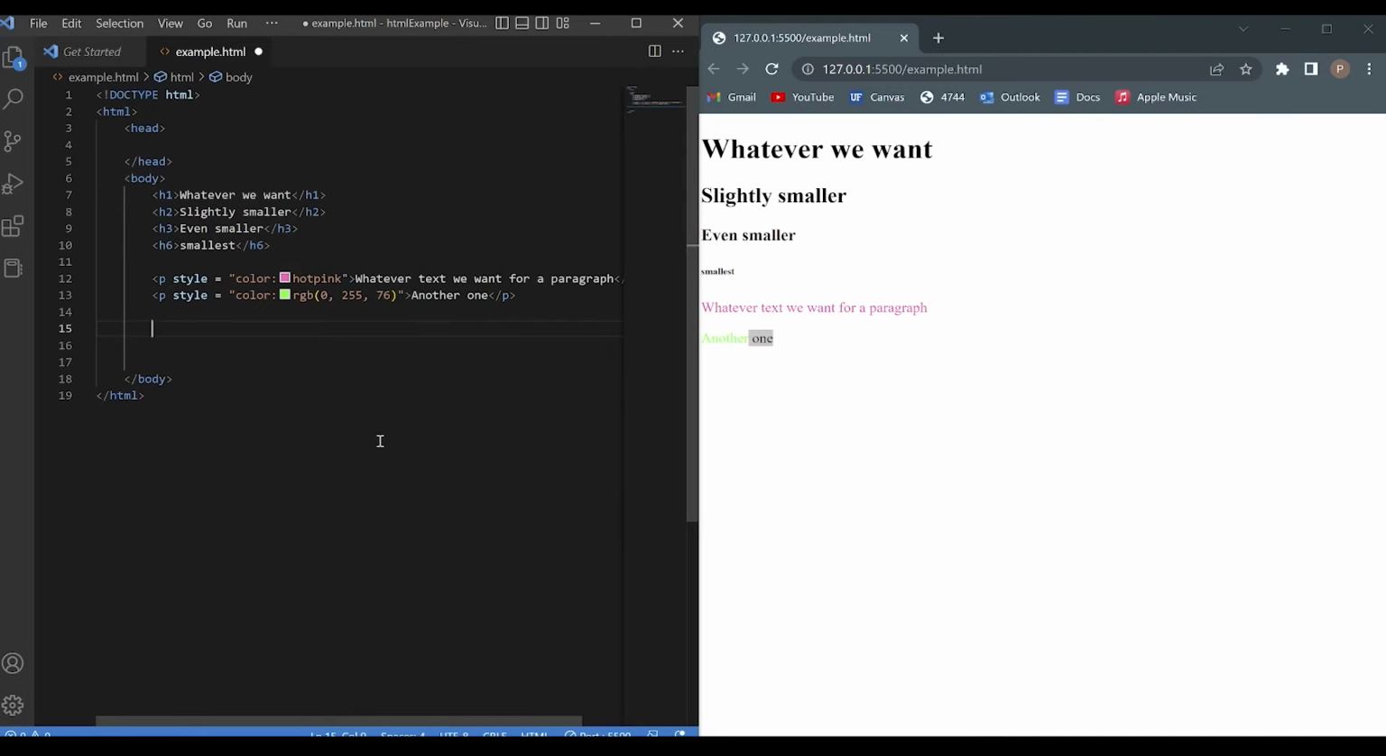Alright, moving on. Another thing you might want in your web page is a link. You might want to link to an external website. We do this with a bracket A, and you will also need a closing tag. Within this, you can put whatever you want. We could say this is a link.